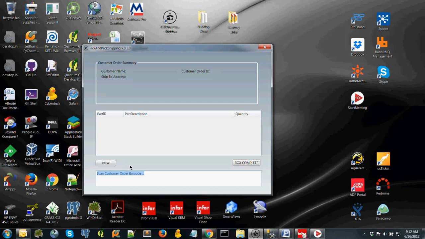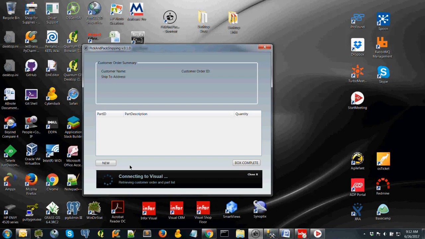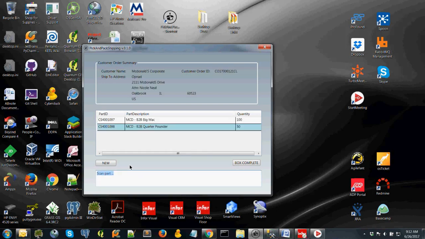And because I did not click the new button, it did not pull up the order right away. So we have some safeguards in place to prompt the user to start the process. You'll see a progress bar there connecting to Visual. It's pulling in the order from Visual. There's our customer order summary. There are our parts. And from this point, the operator will have those parts by their station, and they will begin scanning each of those parts to deduct those parts from the order.